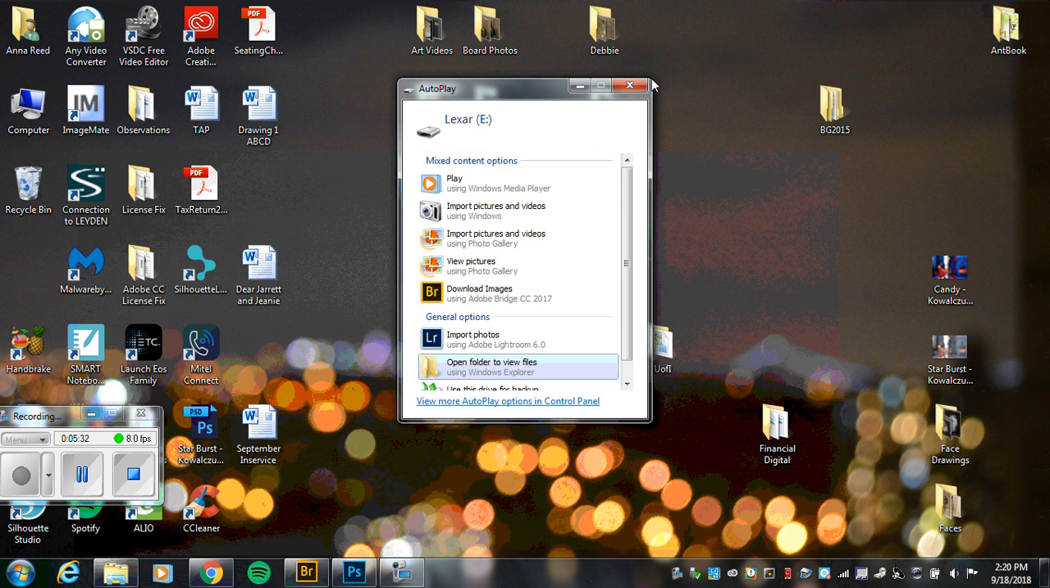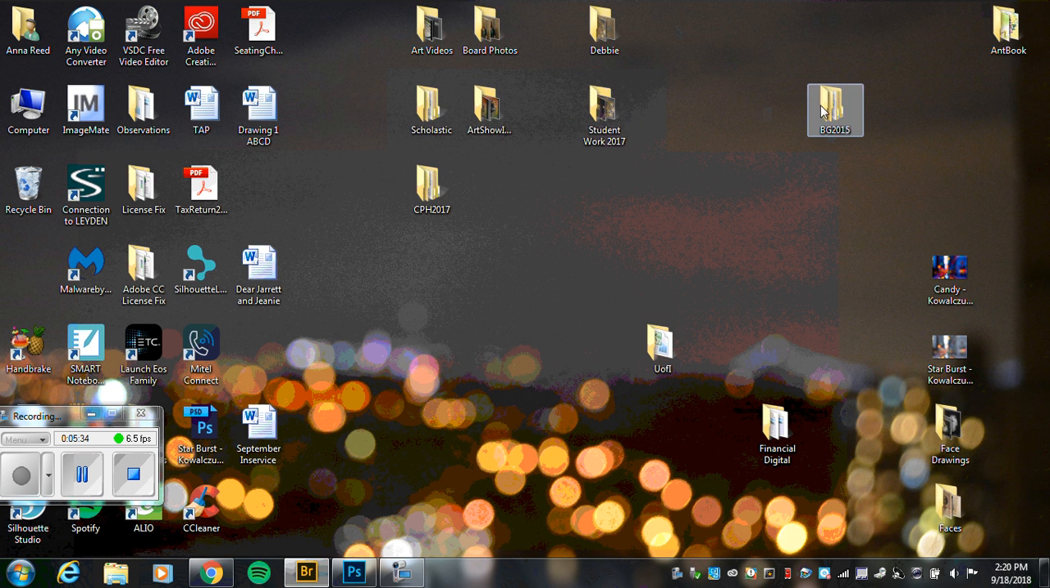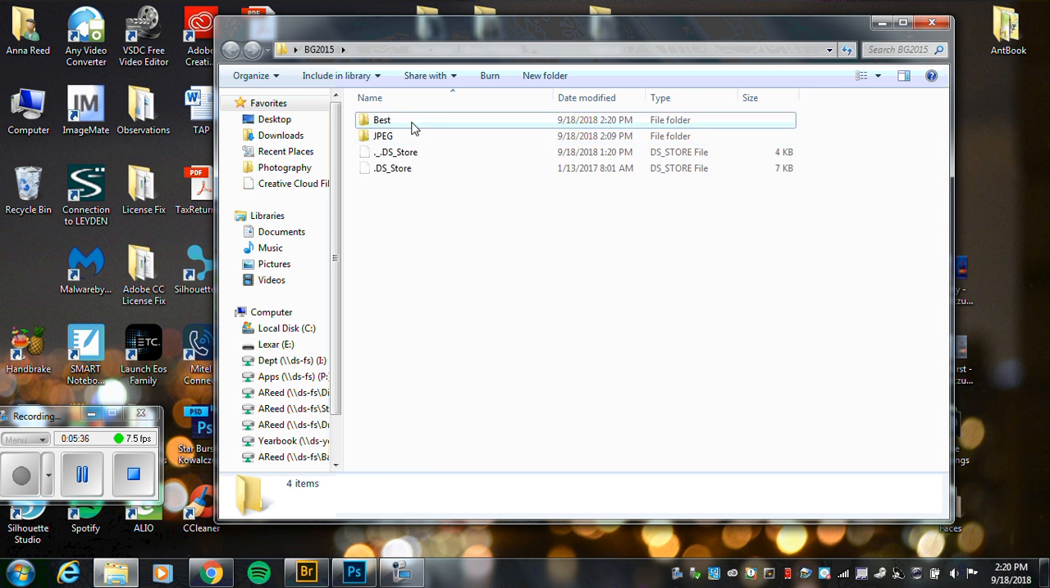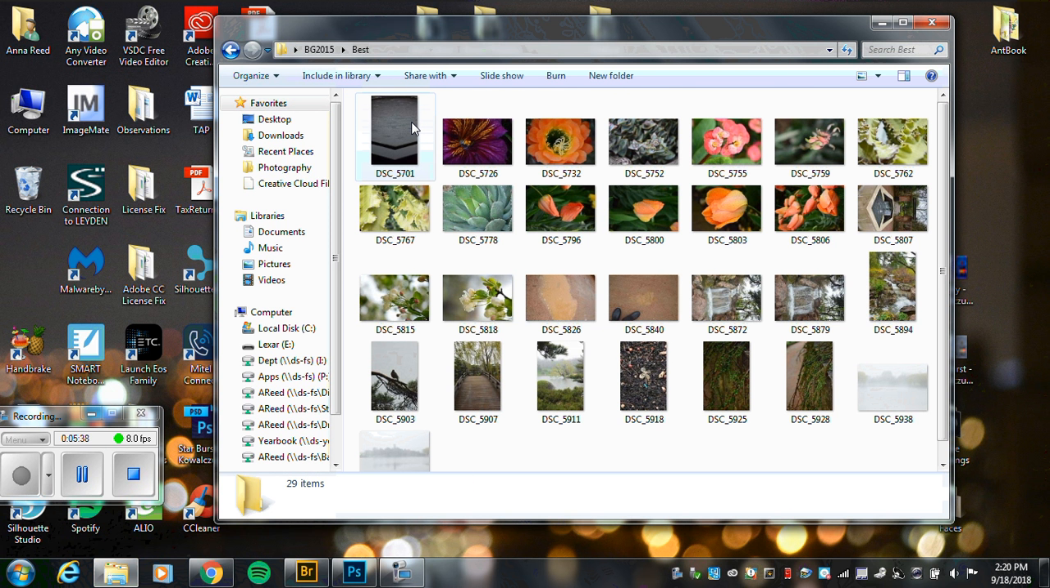Let's minimize this and see what I have here. Here's my Botanic Gardens folder. I have my best, and there they are. I have the photos that I want. I can edit just these 25. I can send these out to my client, yet I still have all of my pictures put together.